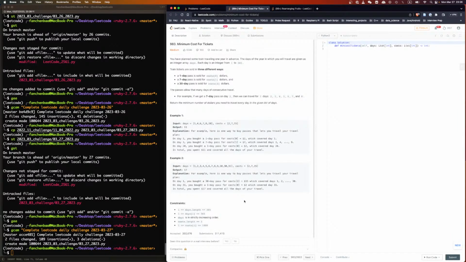Minimum cost for tickets. Plan some train traveling. One-day pass, 7-day pass, 30-day pass. Passes allow that many days of consecutive travel. Example, if we get a 7-day pass on day 2, we can travel from day 2 to day 8. 2 plus 7 minus 1. The minimum number of dollars you need to travel every day in a given list of days.